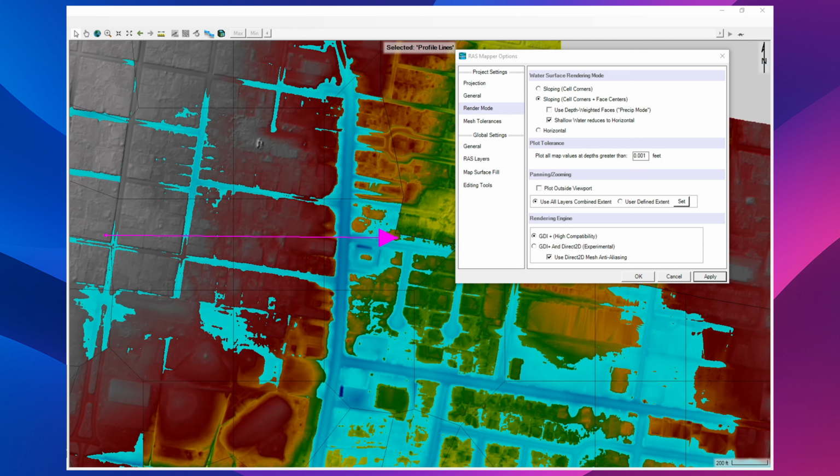And I'm going to tell you that each mode has its place. The sloping method looks cleaner and more natural, but the horizontal mode or the horizontal method shows you exactly what the model computed. So again, what's the best choice? I would tell you use all of these options and compare the views to get a full picture of how water is moving in your model.